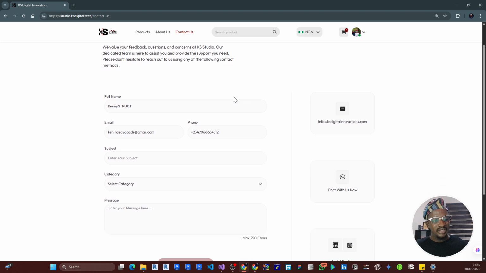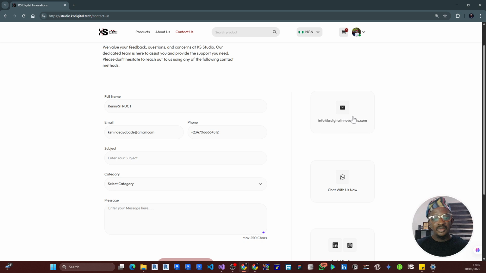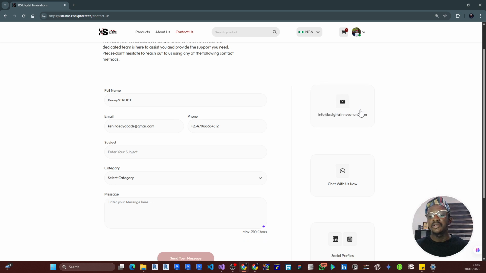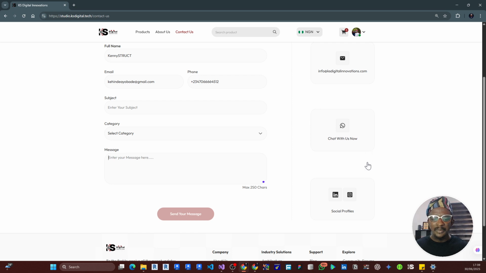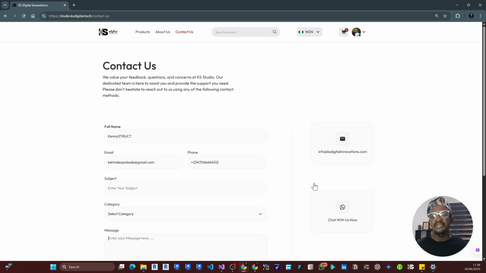You have your full name. It automatically reads your name once you sign in and sign up. Whatever subject matter concern or feedback you have, you can send it to us via this platform. If there is a particular software need you have and you want us to help build it, you could just reach out to us via this modal here, or you can send us a mail at info@ksdigitalinovations.com. You can chat with us directly on WhatsApp, and can also visit our social media handles to reach out to us. We have people who will be manning all of these platforms and will respond to you as quickly as possible.